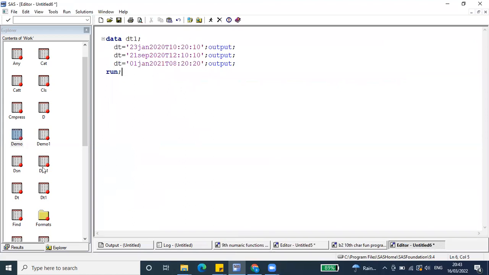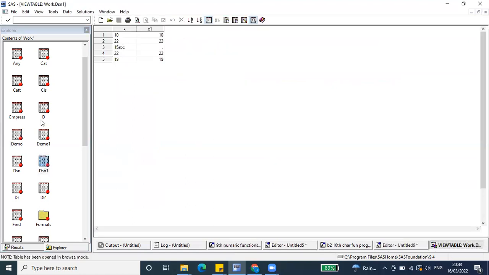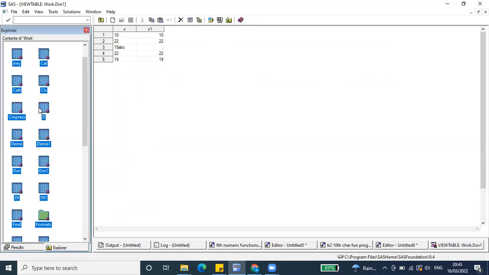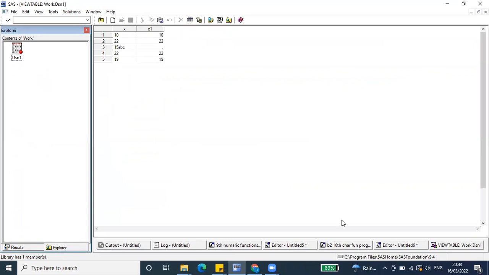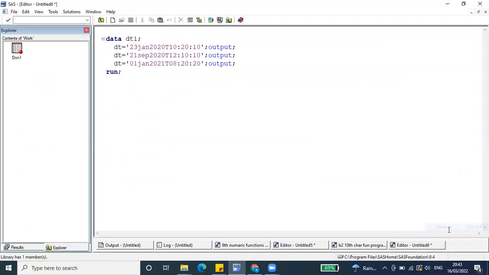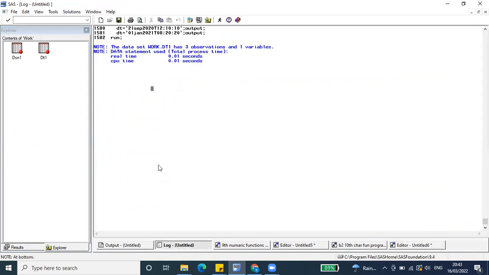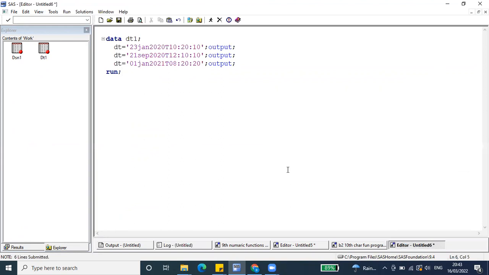So here, I have the DT data step. Suppose, can you tell me now, if I want to separate the date and the time separately, how can I execute this code?